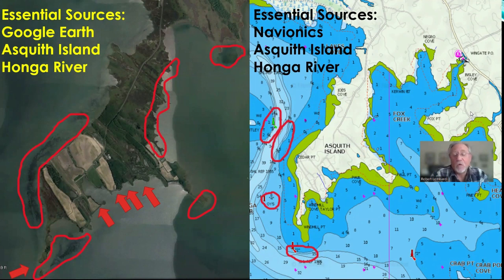As I said, I'm using Google Earth, which you see the image on the left is Google Earth. The image on the right is the same location. In this case, this is a Navionics view on the right of Asquith Island.